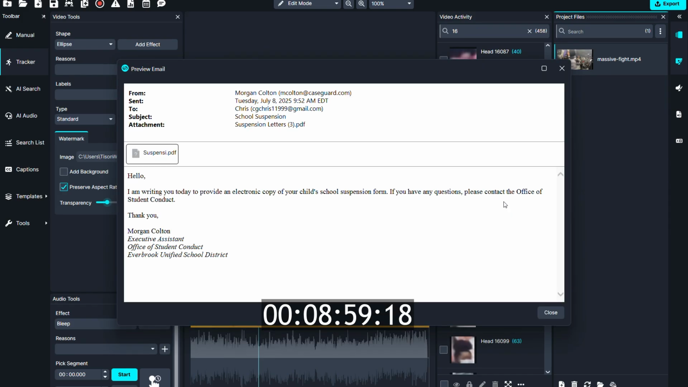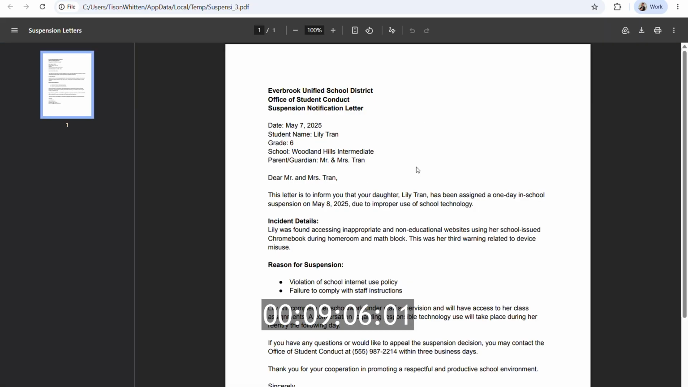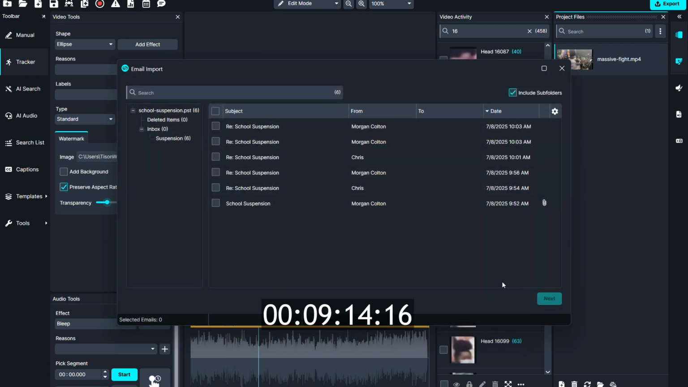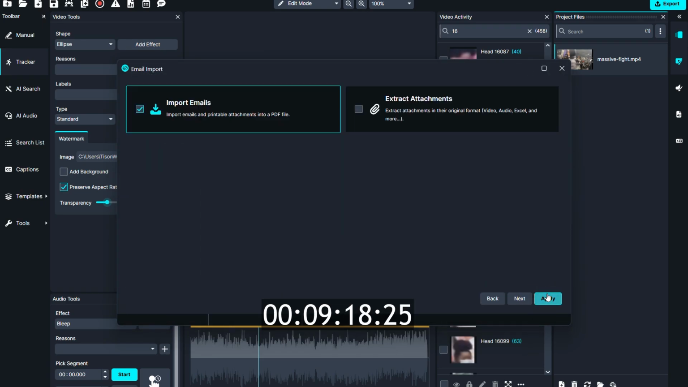If we double click on this email, we can actually get a preview of the email itself and even of the attachment as well if we click on that. So here we have our suspension notice, and I need to redact that. So I'm going to be bringing all of these in. And I'm going to do that by clicking this checkbox right up here. And if I click next, and then I'm going to click apply.